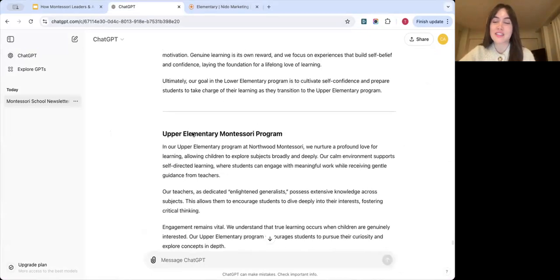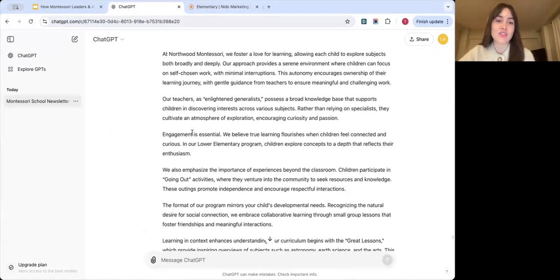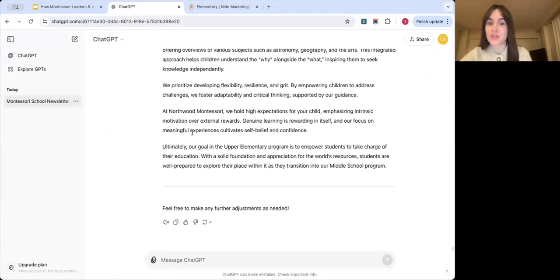To me, it's crazy that this is a free tool. You don't have to pay anything to do this, and you can ask it as many questions as you need.